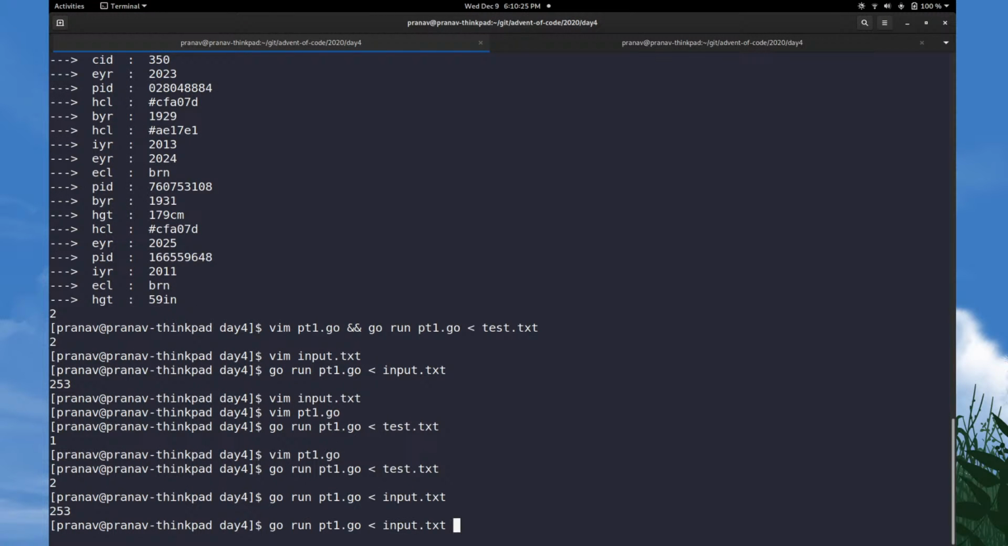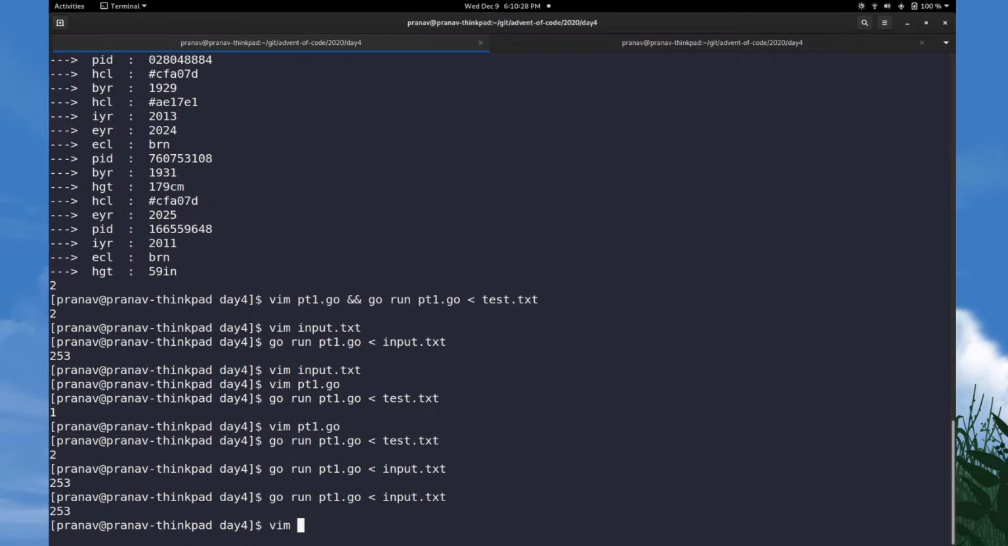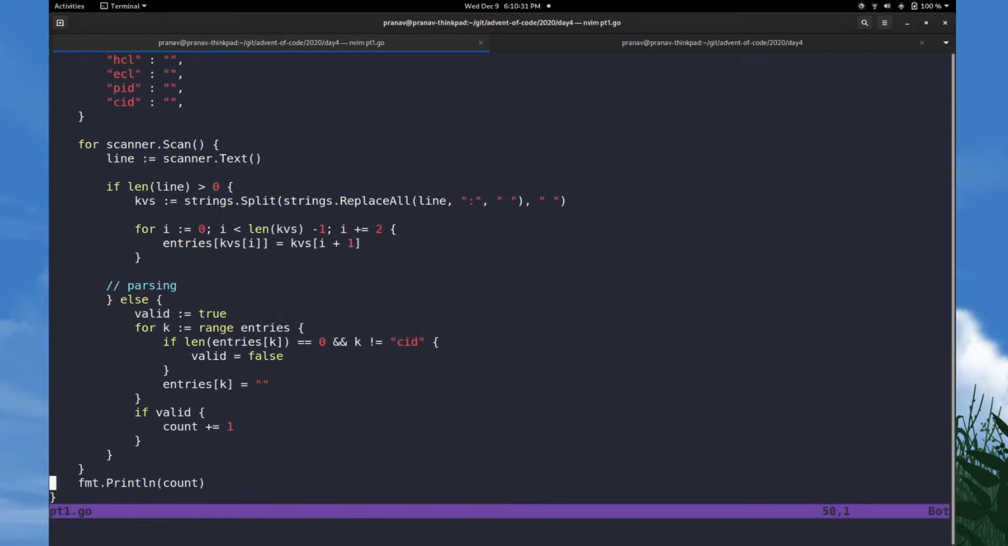Are we perhaps not setting something? If countries equals 0 and K does not equal CID, do that. You set entries K equals value and you go to the next one. If valid, so if len line greater than 0. What happens at end of file? Does it just not process the last one?